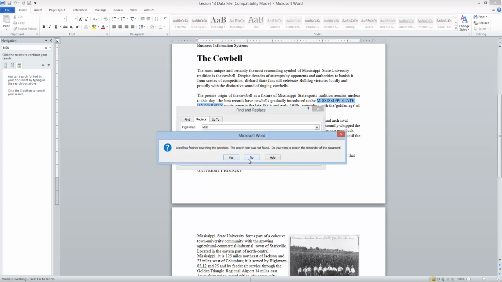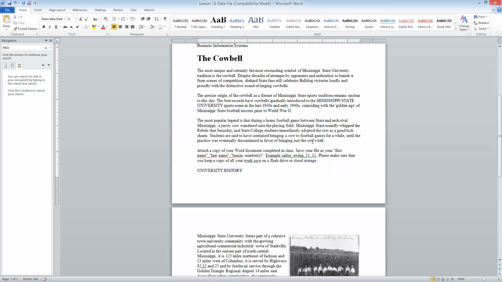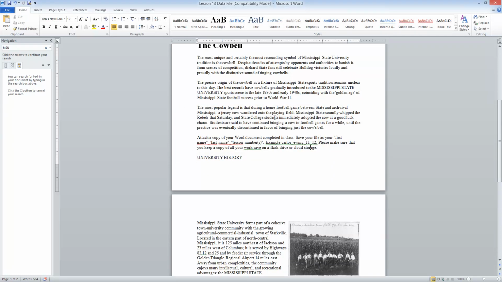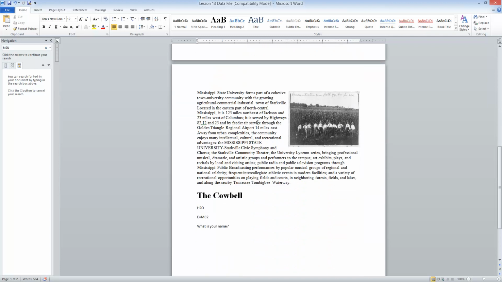And we can do the search item was not found. Do you want to search the remainder of the document? No. And then we can hit close. We can see all the Mississippi State University is entered into the document where we had MSU currently. So that's how you use find and replace.